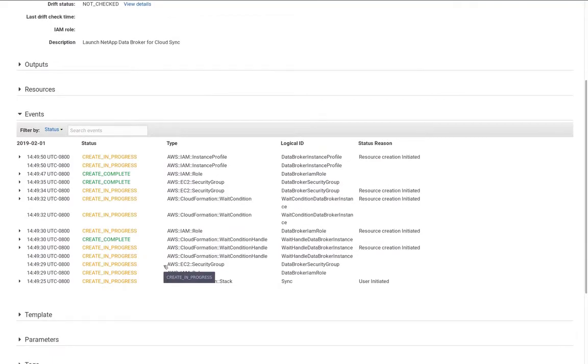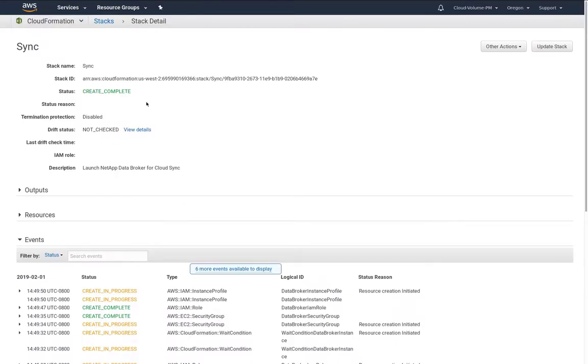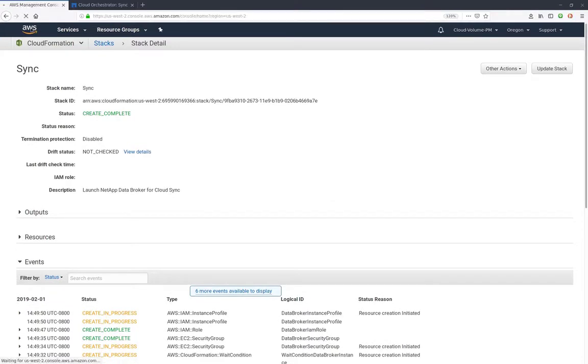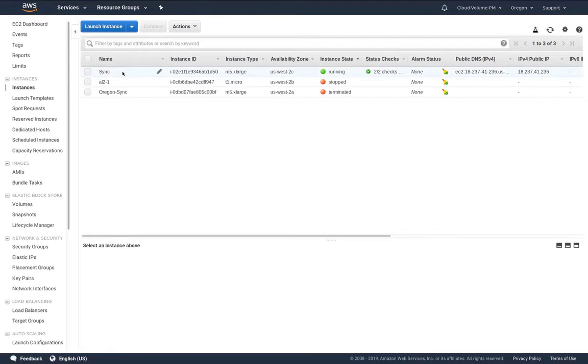If I go to the AWS console, we can see the status. Once the broker is created, we can see the details such as VPC, IP address, etc. And if we go to the AWS console, we see that it was created. And we can also see that the instance is running.